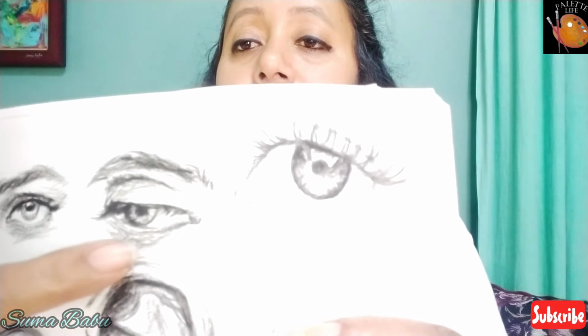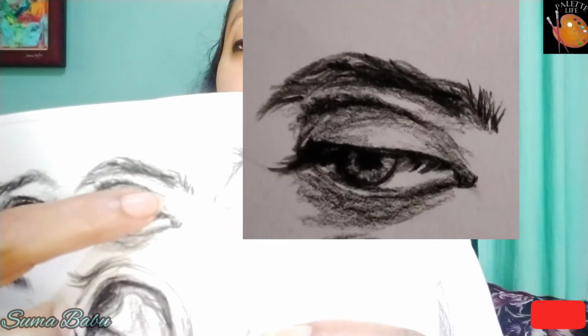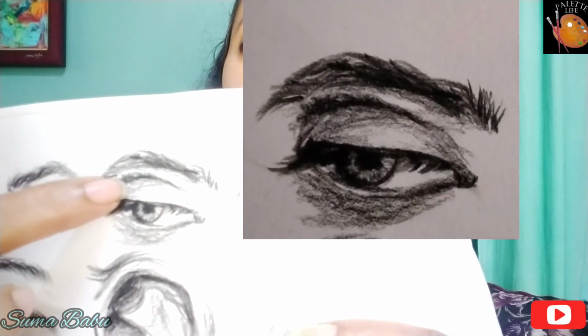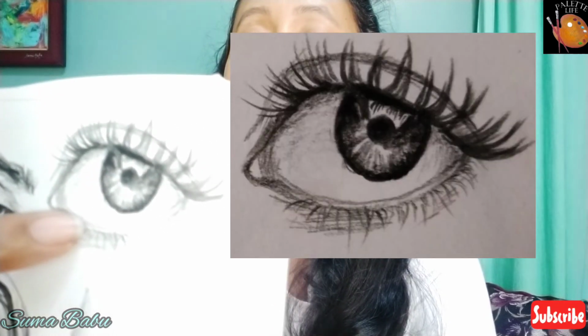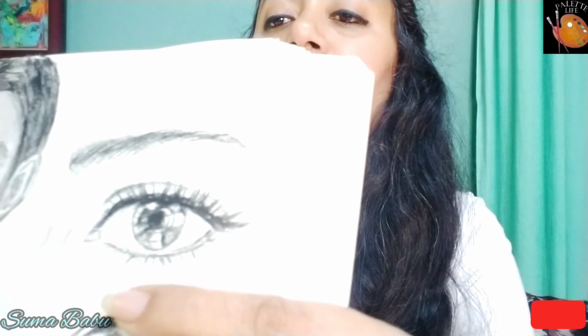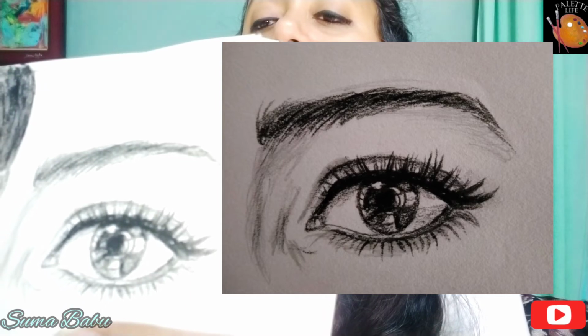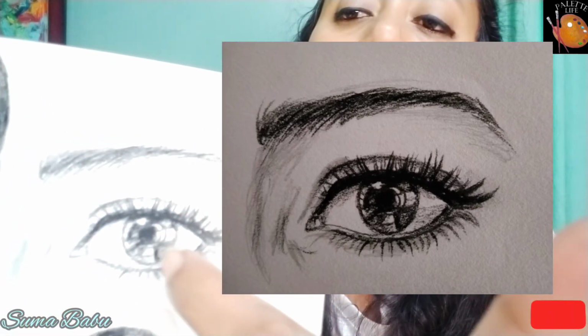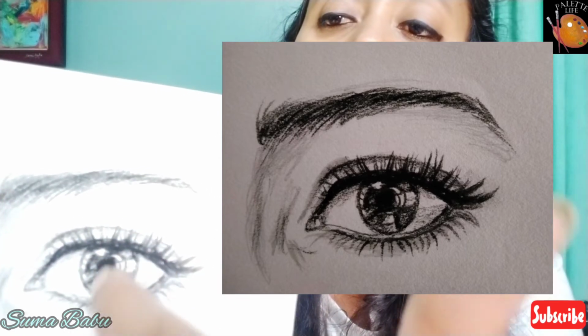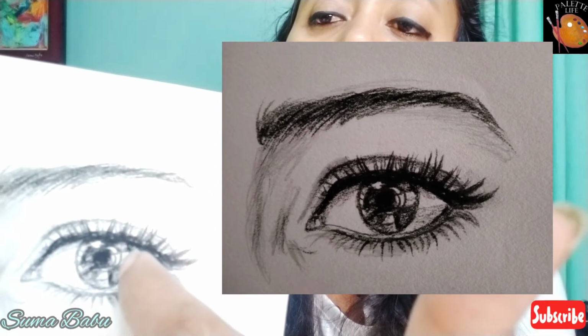And here again this area is lighter and this one is a bit darker. This is one such type of eye I have already shown. I have made this one too. If you see the inner area of this eyeball, you can see reflection in so many places.